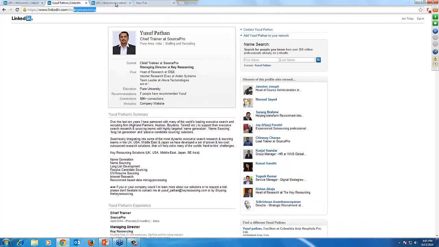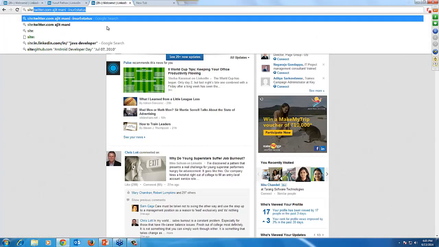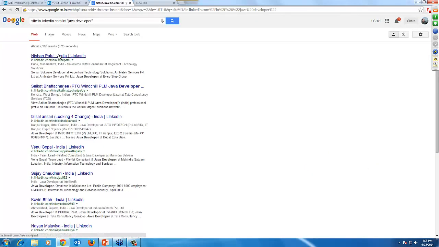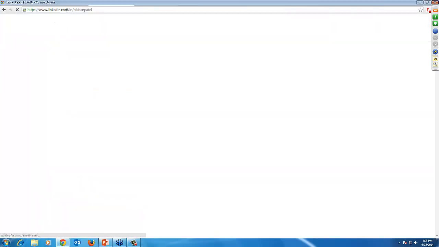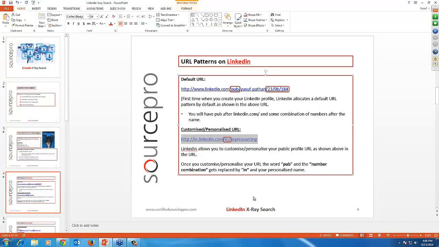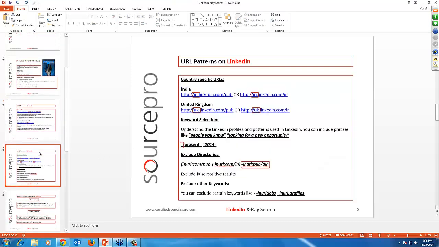I'll show you another example here. So I go to site.linkedin.com/in and open this URL. Again, you look at this: in and the name. So when you're trying to find a profile on LinkedIn, you have to make sure that you use this combination of pub and in when you're doing an X-ray search on LinkedIn. These are the basic things you need to take care of when doing an X-ray search on LinkedIn. Okay, let's move on to some other patterns.